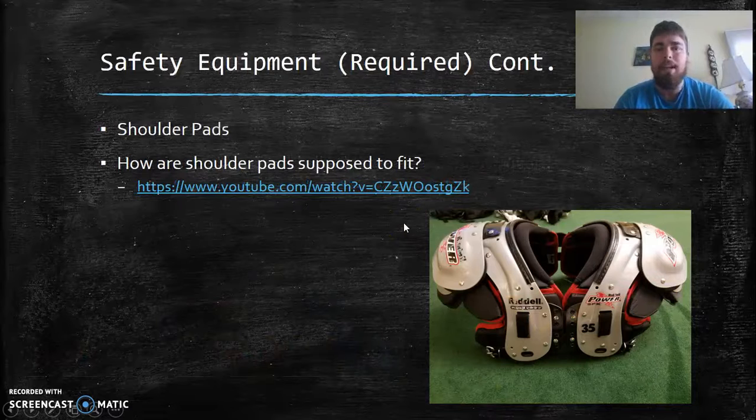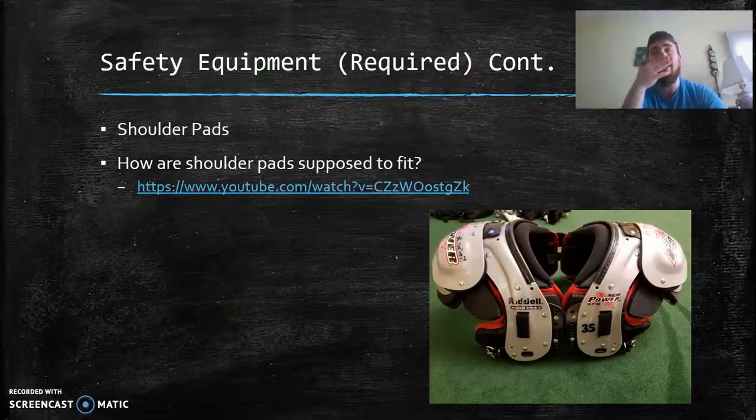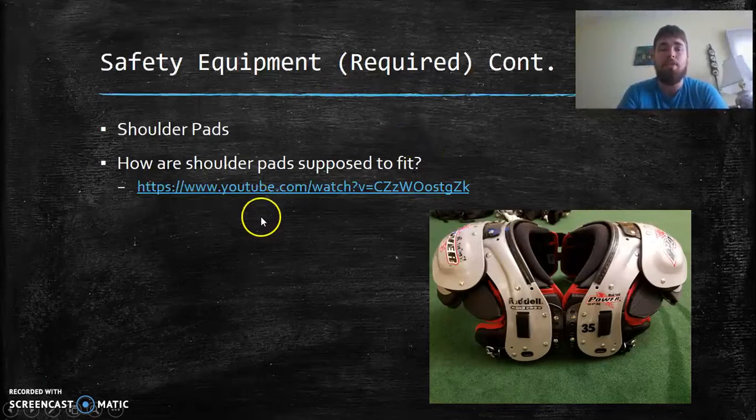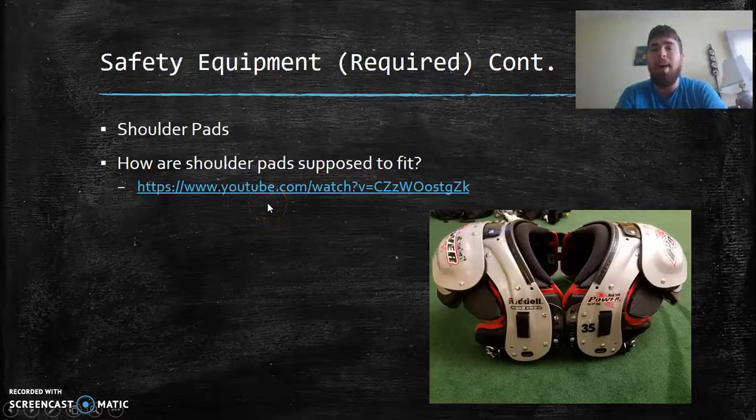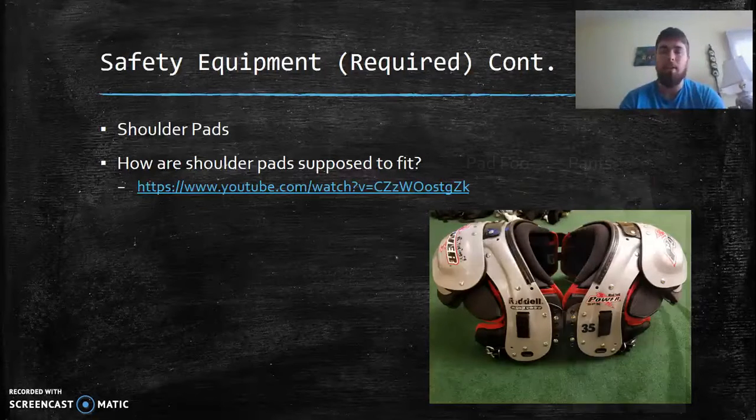The next thing is I bring in a couple pairs of shoulder pads. Show them how to wear the shoulder pads. There's this really good video about how these shoulder pads are supposed to fit. If it's too big, it's too big. If it's too small, it's too small. And these videos help show these kids what we're talking about.